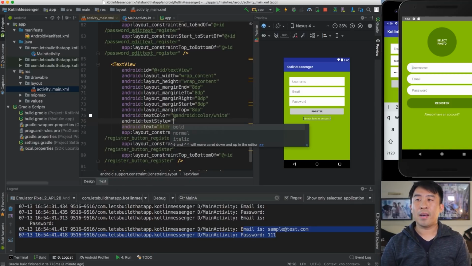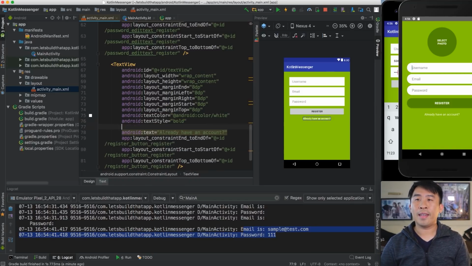If you want to change the text style to be something like bold, you can do that. You can also say text size and give it something like 16 SP. And so whenever you're declaring dimensions for text fields and buttons, you should use DP for density pixels instead. All right, so that's pretty good.